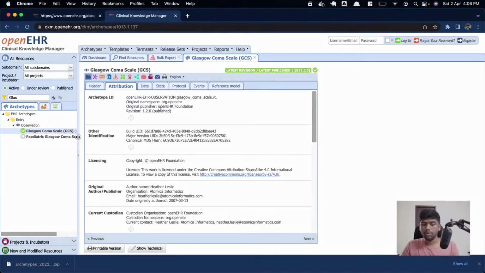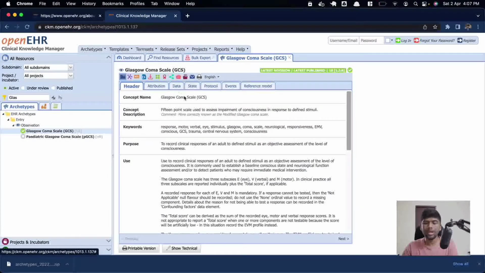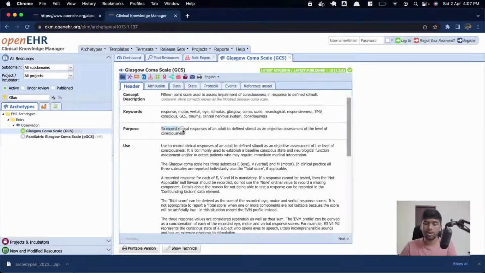Now, one more thing to notice is that there are versioning changes. There are versions in the CKM. So the pediatric Glasgow Coma Scale is in version 0. That means it's still a draft archetype that has not been reviewed and approved by everyone. But if it's V1, it means that it has been approved, and people are using this, and it's more mature than the V0 archetypes. Now, in the header section, again, we have all of the description and the purpose of this archetype. So in this case, to record clinical representations of an adult, to define stimuli as an objective assessment of the level of consciousness.